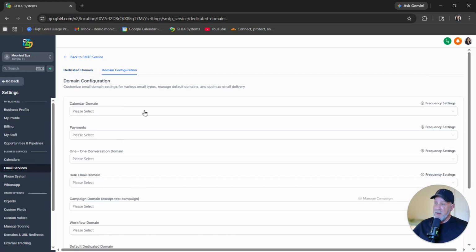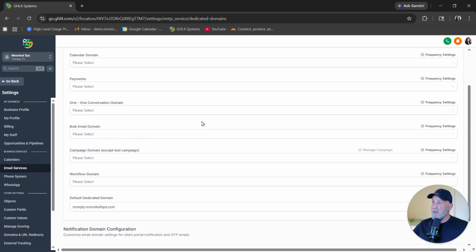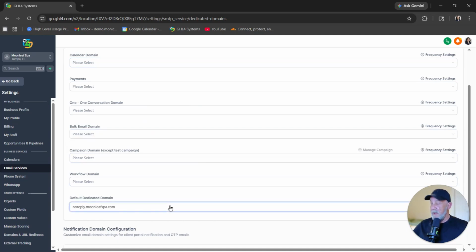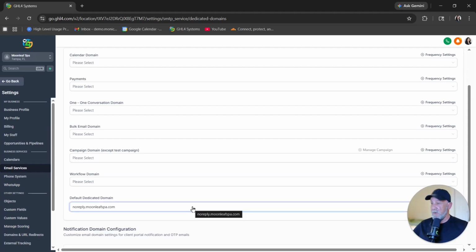If you go to domain configuration and you scroll down, you can see campaign domains. HighLevel allows you to use a separate email server for each one of their services. You can pop a different email server in your campaign domain. You can pop a different email server in your bulk email. You can even do it for one-on-one conversations, payments, calendar domain. You can set up a different email server for each one of these features. Right now there's only one email server set up. So everything that's done in any of these features is going through this one email server.